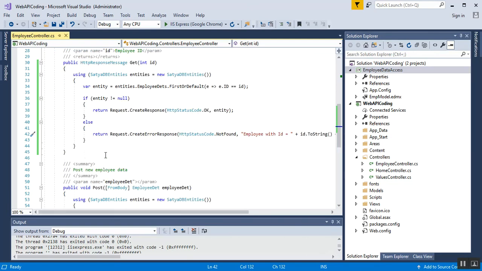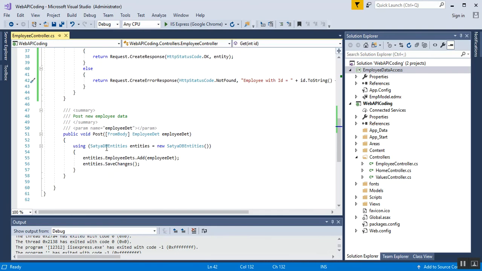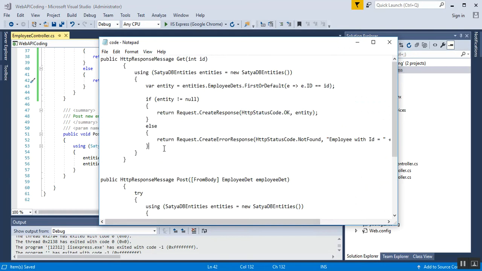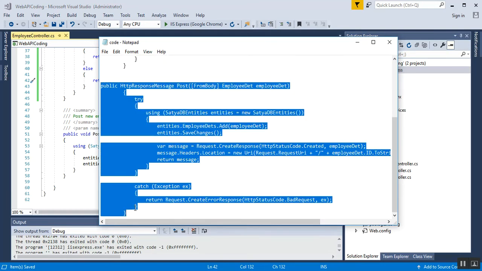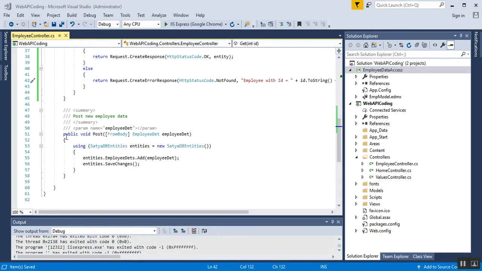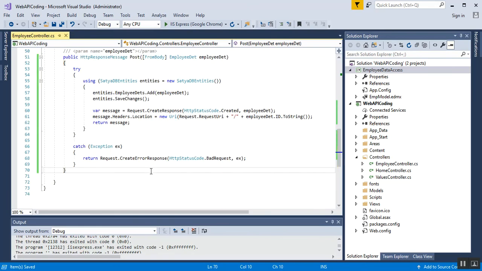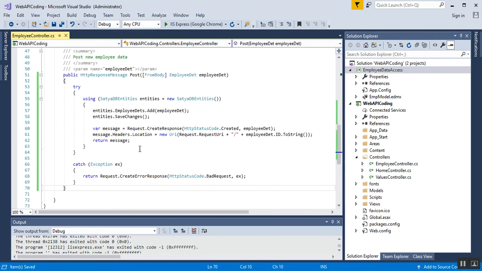Alright, and in the same way we need to implement it for the POST method. So I already have the code. I'll copy this one and go here, and replace this code with this value. So this is about the status code for the POST method.